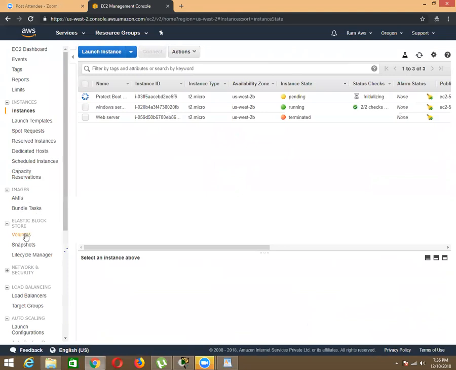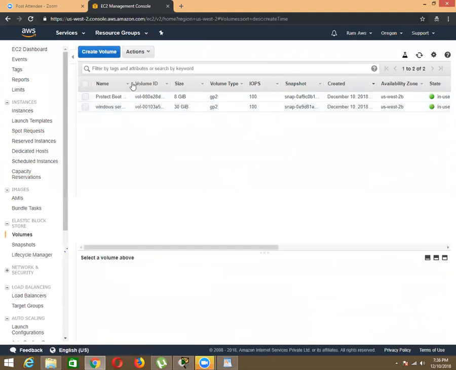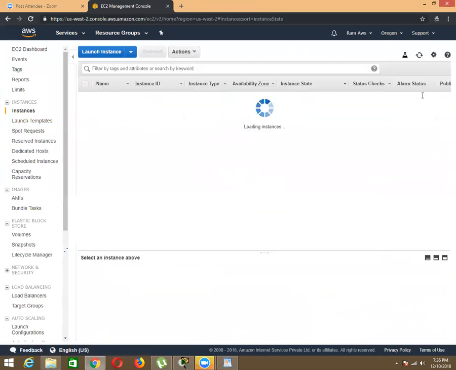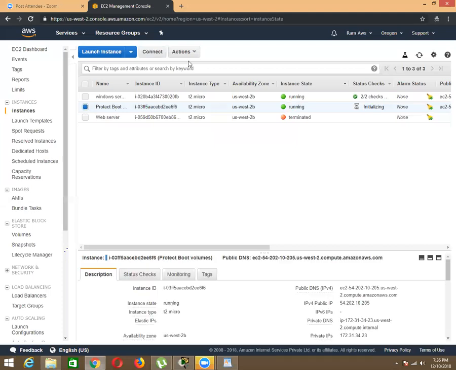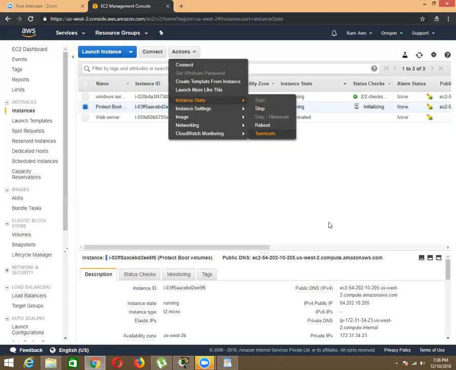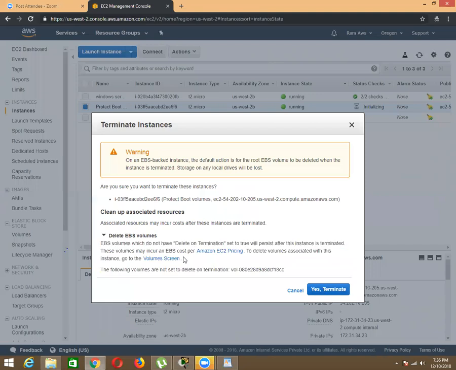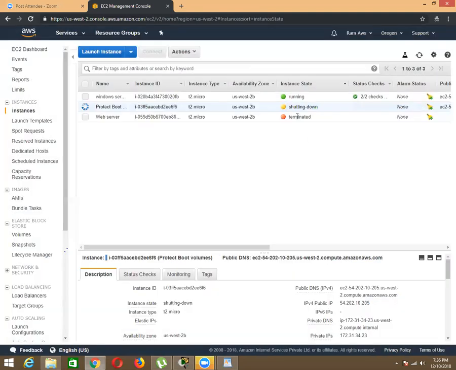You can see the volume has already started here. That is the tagged one, protect boot volumes. Now it's running, so try to terminate your instance. You can see it is telling you about deleting EBS volumes. EBS volumes do not have this option; it will be set to true, and the volume will remain after your instance is terminated. Now terminate it.